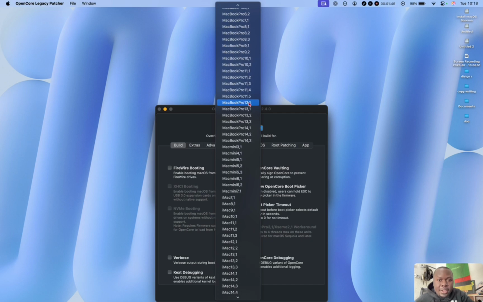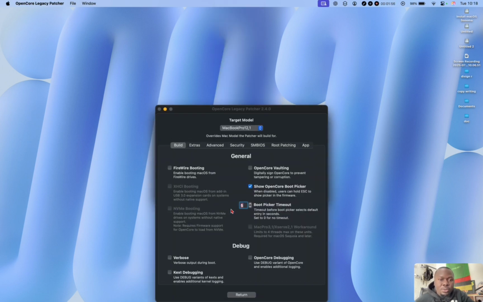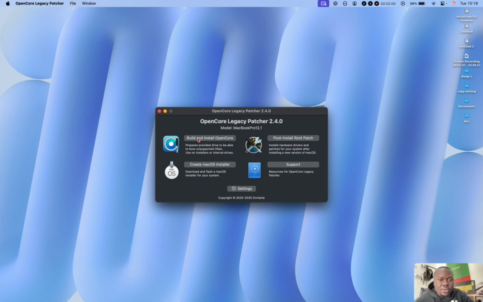For me, I think it's a 12. It was for the MacBook Pro 2015. This is the model. Once you do this, everything now will be normal. So now you can build and install.